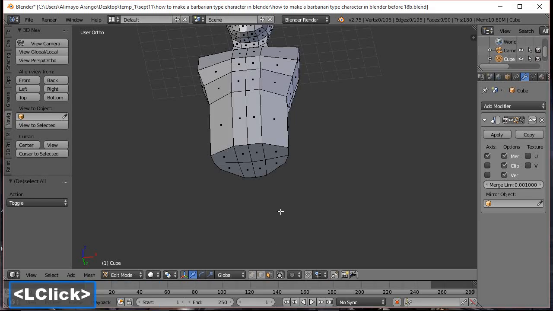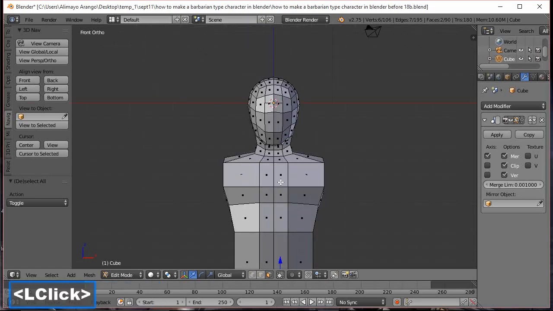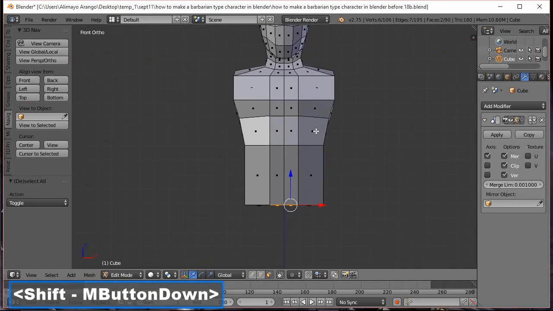So I'm going to go to face select here. I'm going to press C. I'm going to select these 4 faces here. I'm going to right click to get out of paint select. I'm going to select here to go to front view. I'm going to hold shift and the middle mouse button to pan.